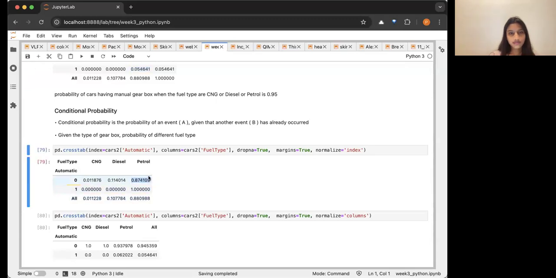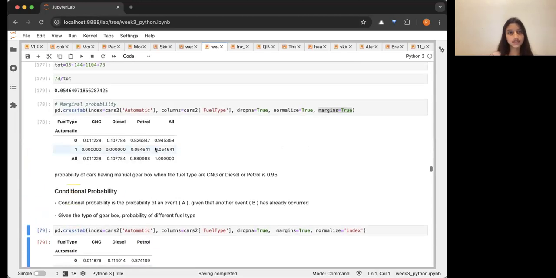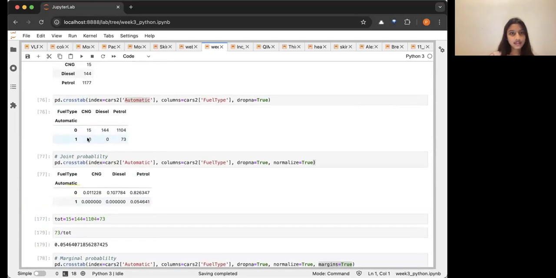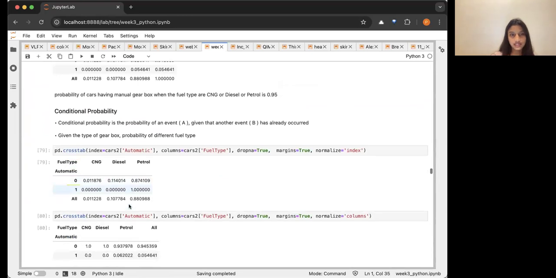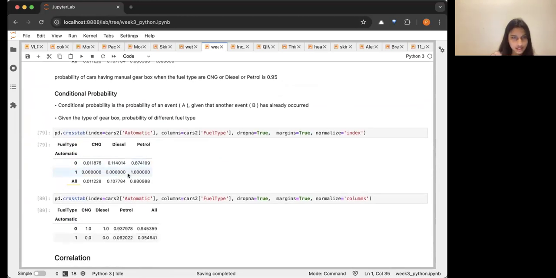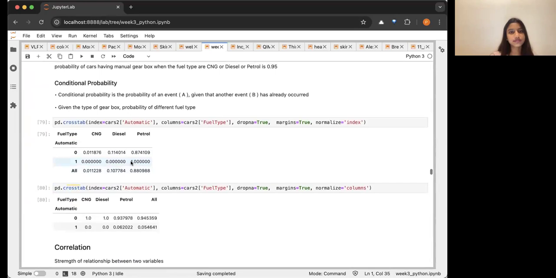So the probability of a car being petrol, given that the car is manual, is 0.8. The probability that the car is petrol, given that the car is automatic, is 100%, because we saw that all the cars that are automatic are all petrol, right? So this is also in line with that. Yeah, it's here.